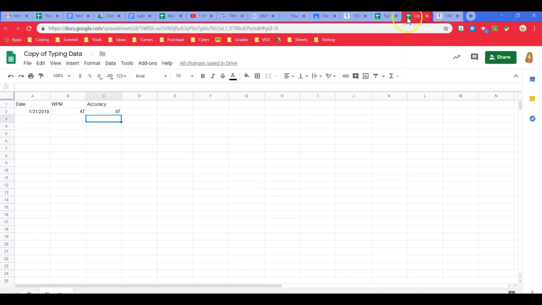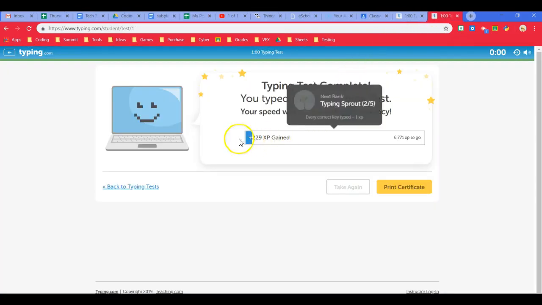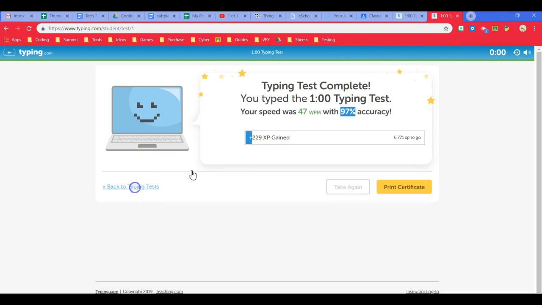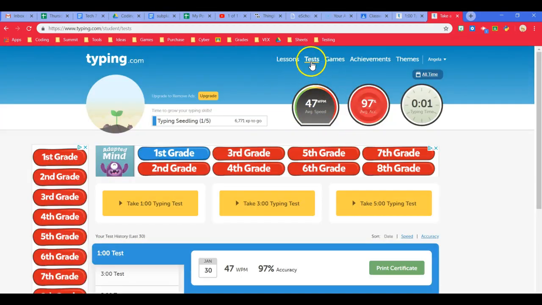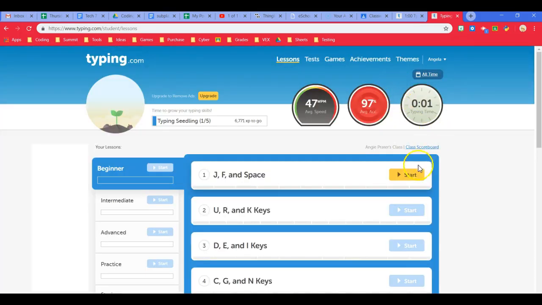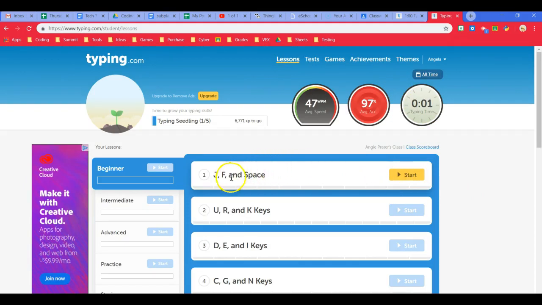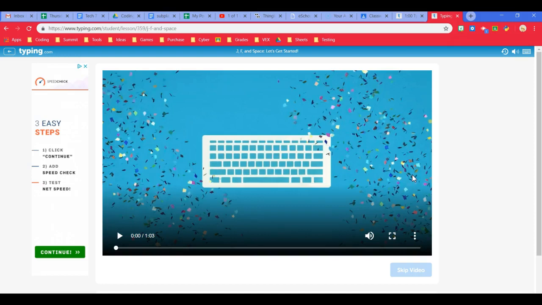So it's okay to go ahead and close that now, and I'm back here on my typing.com page. I'm going to go back to where it says back to typing tests, and then at the top I'm going to switch over to lessons. A good goal for today would be to complete the J, F, and space lesson, and also the U, R, and K. So what you do is you just press start on here, and it's pretty self-explanatory.